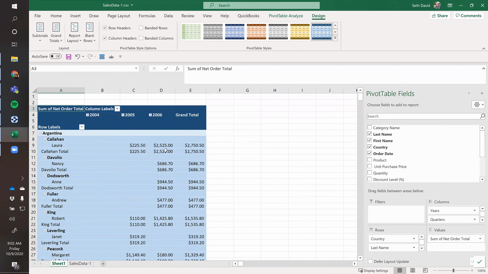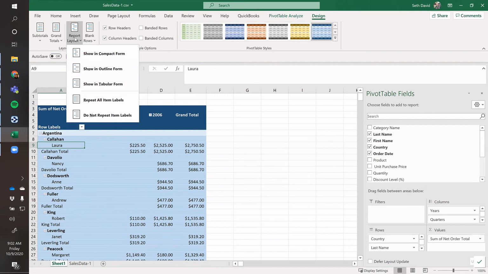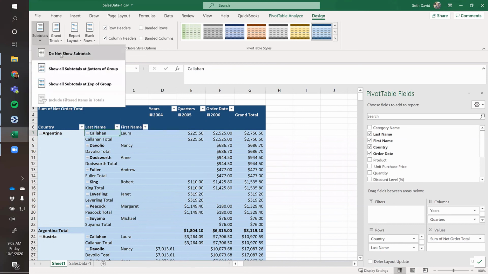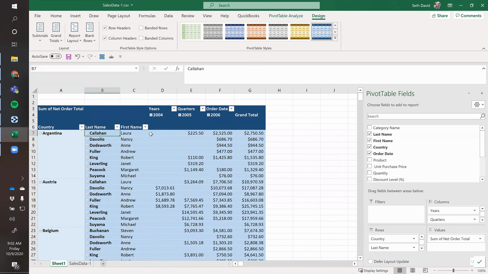Okay, now how to get this to look a little cleaner. Let's go over to the design, okay, and we go to report layout, and you have some choices here. So if we say show it in tabular form, it kind of flattens things out a little bit, right? And then I don't need the subtotals by last name, right? So let's just start off by saying do not show subtotals. And that kind of cleans it up real nice, right?